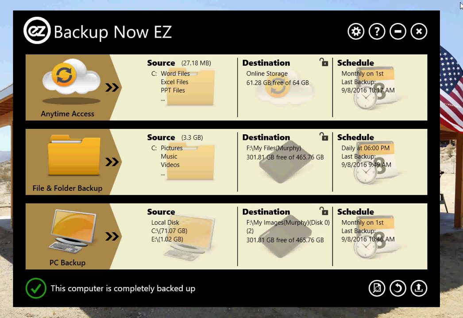So let's look at Backup Now EZ 4. It consists of 3 different backup jobs: anytime access or cloud backup, file and folder backup, and PC backup.